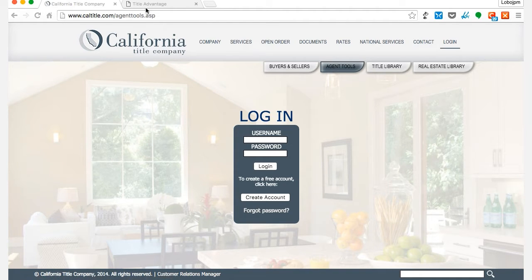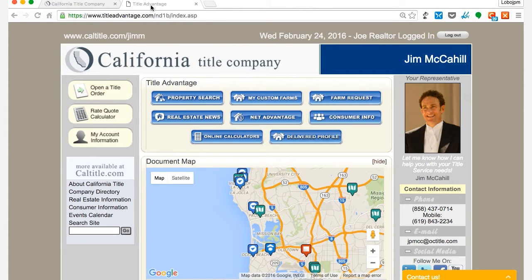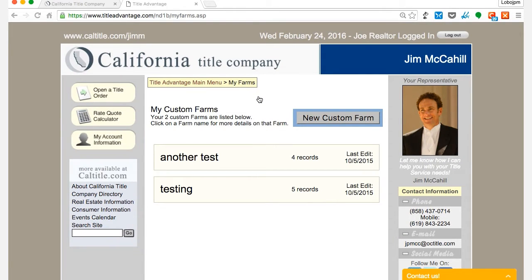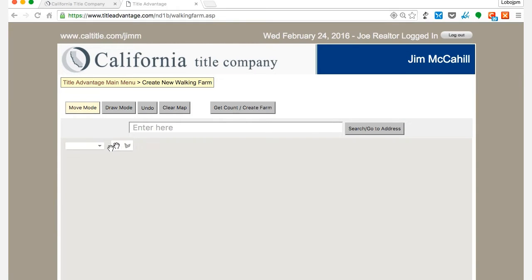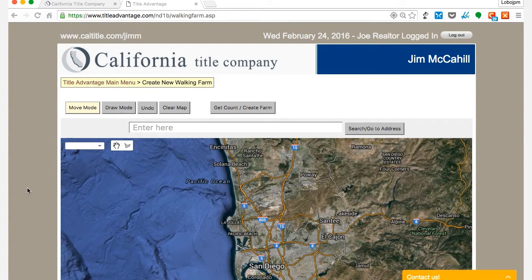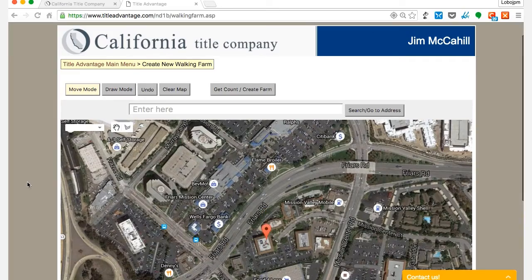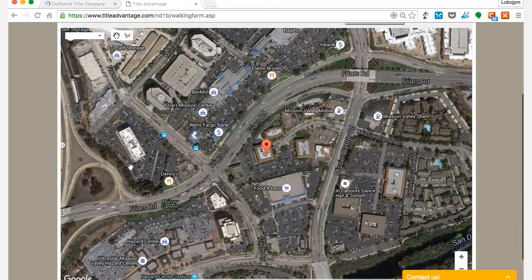Once you've logged in with your account, you get to the main page where we've got our premium set of tools. And today we're going to look quickly at the My Custom Farms section. In here, we've got a list of any previous farms that you've done. I've done a couple tests, but you've also got a button here that says New Custom Farm. We're going to tap on that, and it takes us to a map. And you'll see that this map will then zoom in on our location automatically.